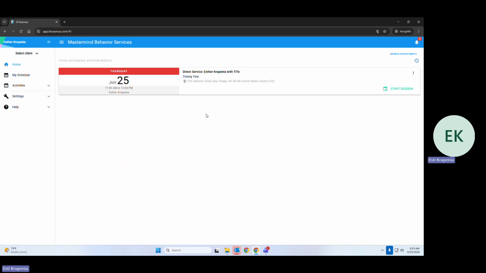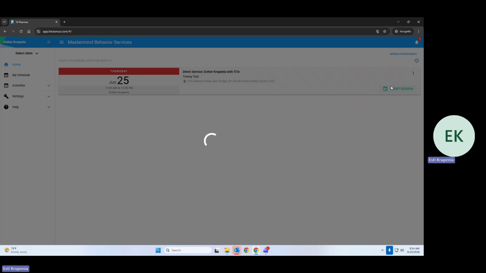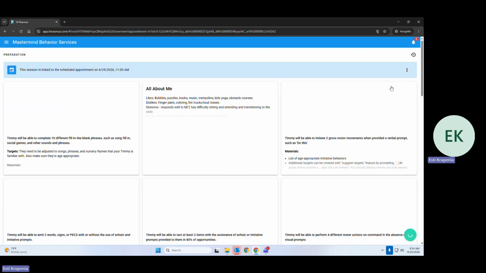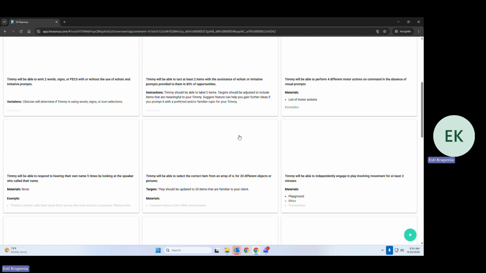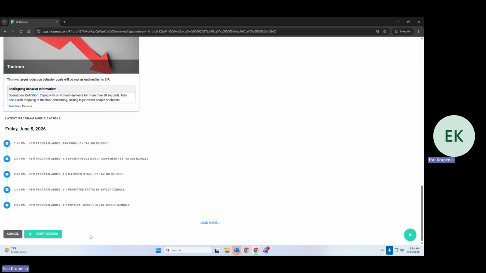Now we're going to go through how to take a session note and how to take data. So I want to start my session for today, Thursday, June 25th. I'm going to press the Start Session button. When you press the Start Session button, some information about your client will come up. You're welcome to go through it. Otherwise, scroll all the way down and you'll see another Start Session button.